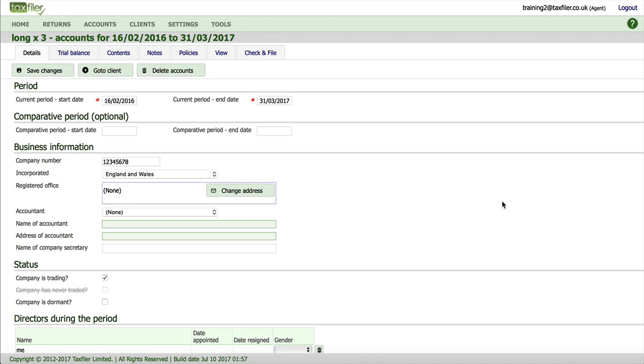So I'm on my accounts screen now. This is a set of accounts that will end up generating the CT600s. And as you can see, it's for a period of longer than 12 months. I've got the period from 16th of February 16 to 31st of March 17. So we just create the accounts in exactly the same way as we normally do. We just have to make sure that the dates are for the long period. We don't need to worry about shortening the period to do the actual accounts themselves.